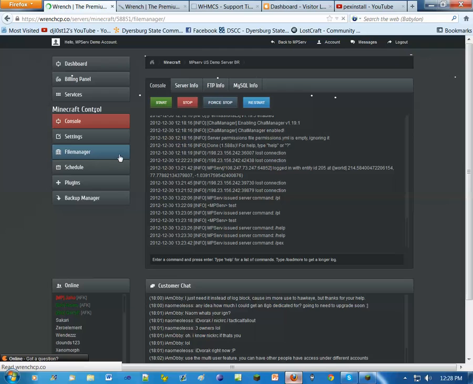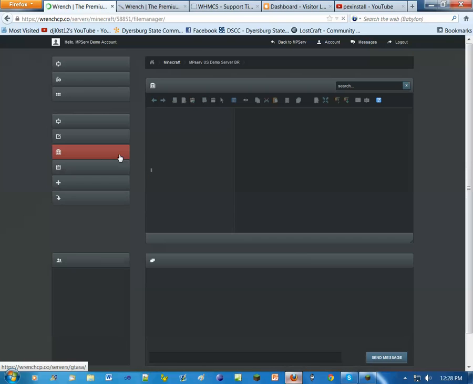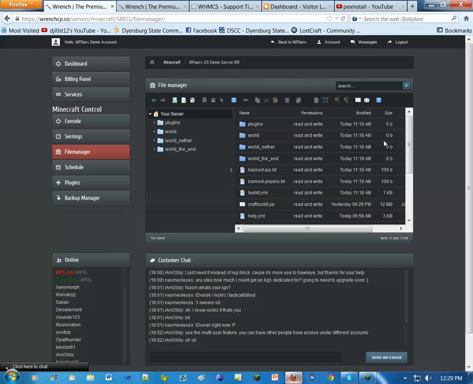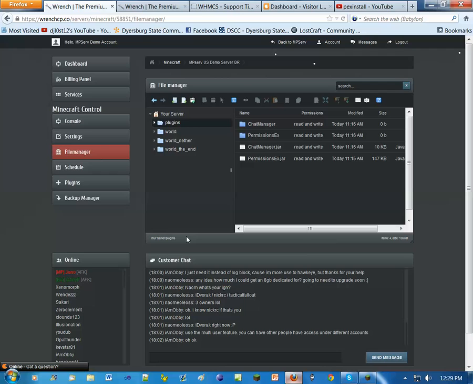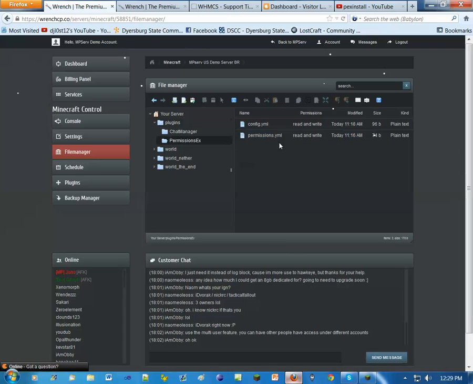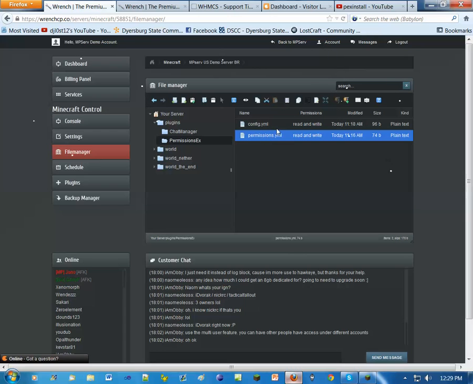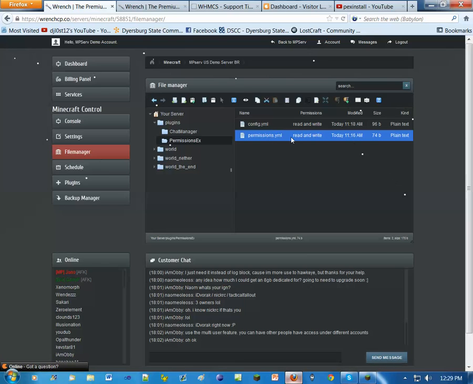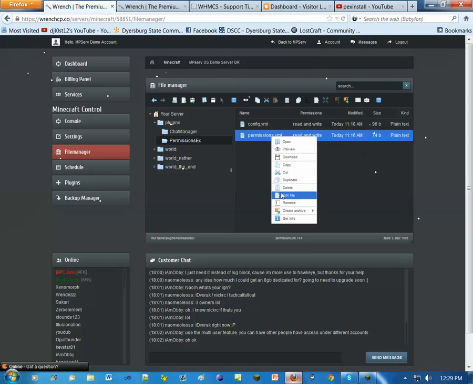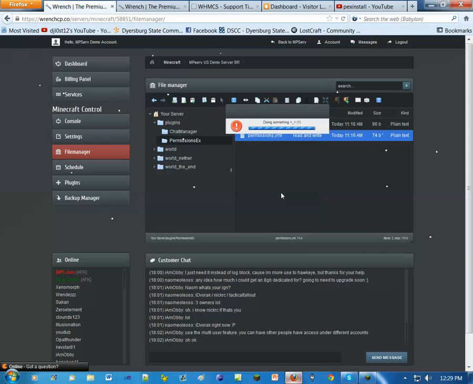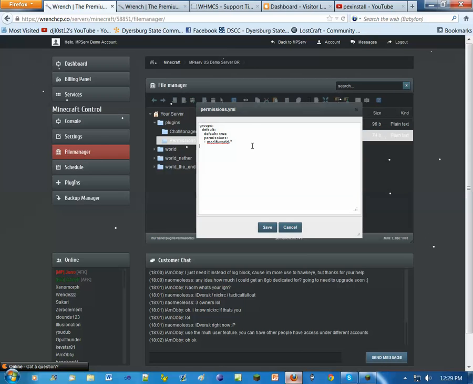So let's set up the basic two groups. We're going to set up a default group, which is the group that everybody is as soon as they log in. And then we're going to set up an owner group that is the owner and has all permissions. So for this first step, you want to go to the plugins folder and then go to your permissionsEX folder. You'll see two files. One is named config.yml and one is named permissions.yml. We want the permissions. So if you right click and go to edit file, you'll see this default group.